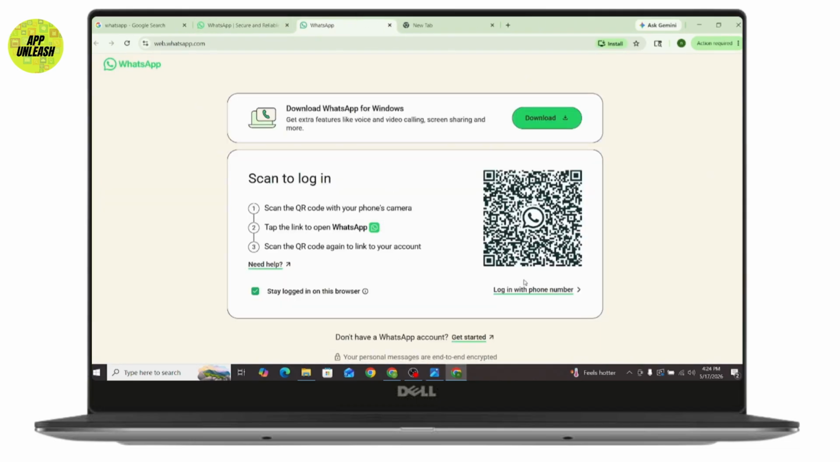So now what you need to do is take your mobile device in which your WhatsApp is logged in. After that, you need to go with the three dots, which will be in the top right, and then go with linked account or linked devices. From the linked devices, you need to tap on link a device and then scan this QR code that is shown on your PC or your laptop.